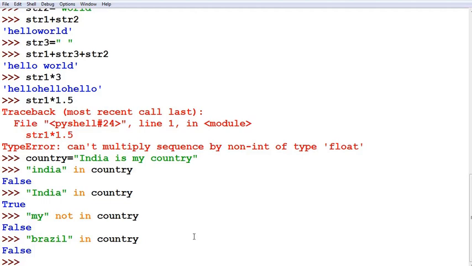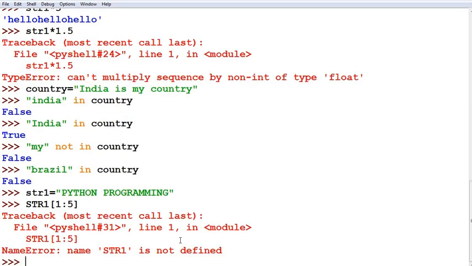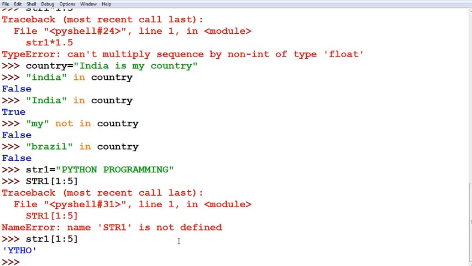We can see the practical implementation here. str1 equals to I am learning, or simply we can write here Python programming. Now I want to extract the characters from 1:5. You can see here str1 1:5 gives YTHO. That means at index number 1, Y is placed and it will extract the characters till index number 4.